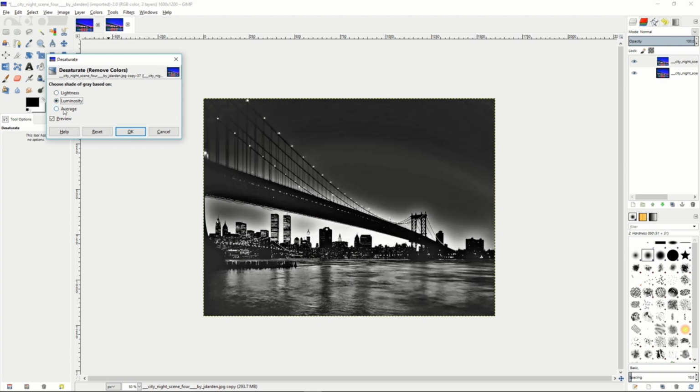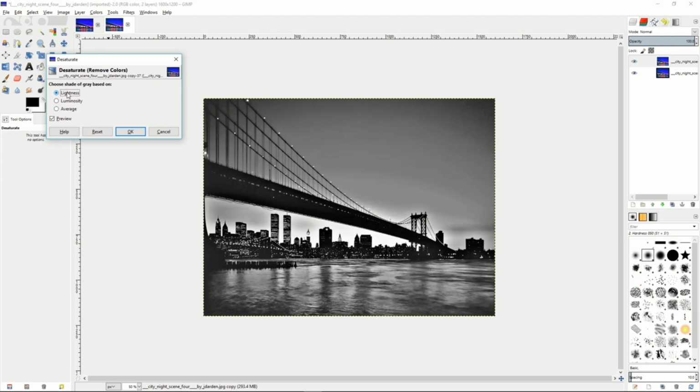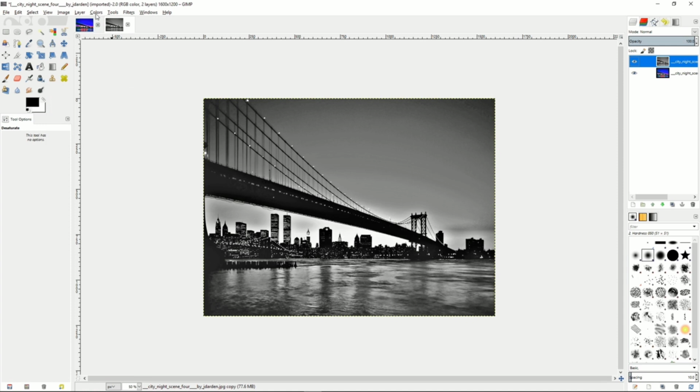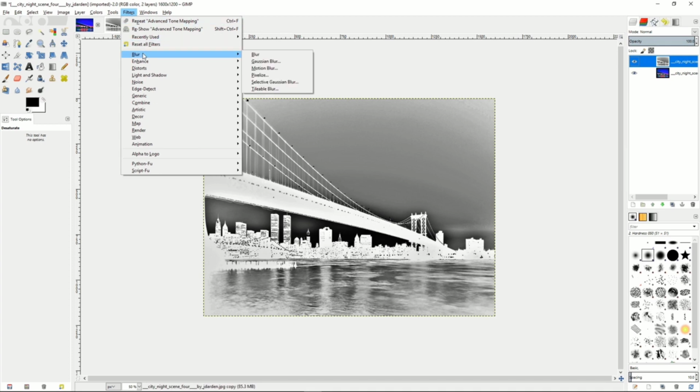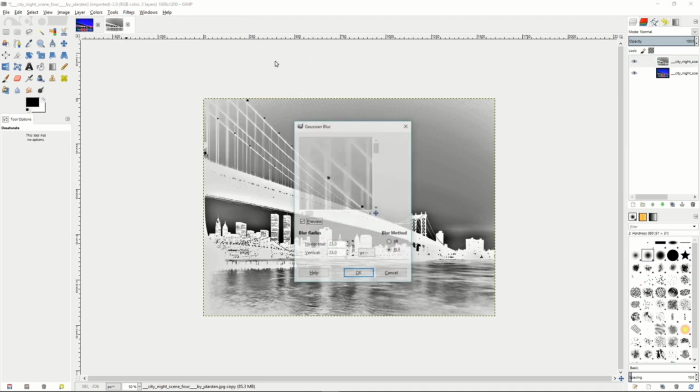You can do luminosity, you can do average. You can see that it changes the different shades of gray. Well, let's choose lightness, click OK. And then you want to go back over to Colors, click Invert, and you'll see all the different colors inverted here. Then you want to go to Filters, Blur, Gaussian Blur. And you want to set that blur to about, I think 20 here seems fine.